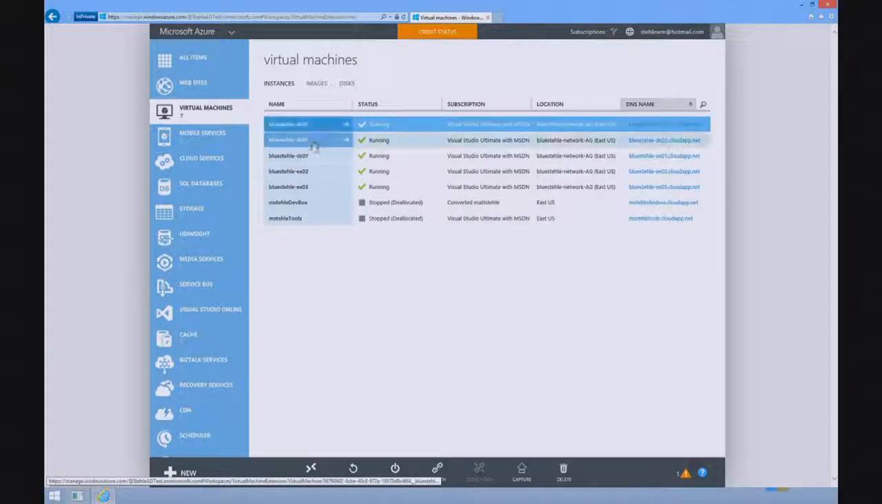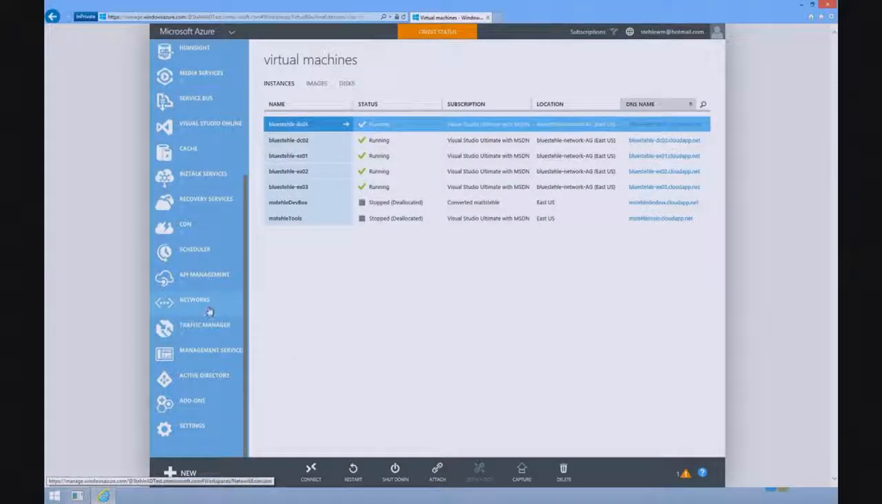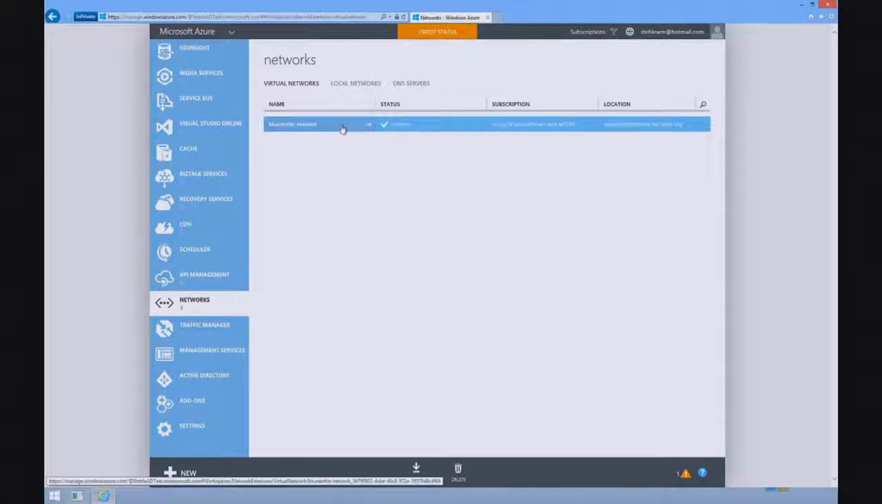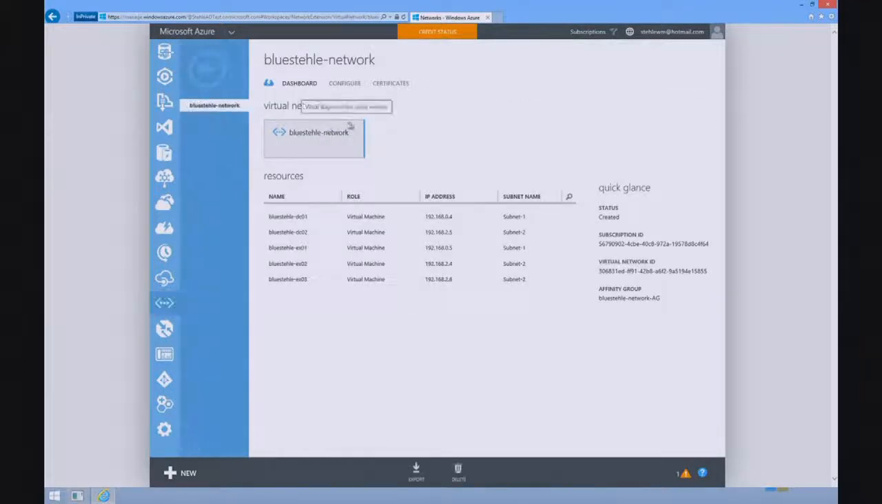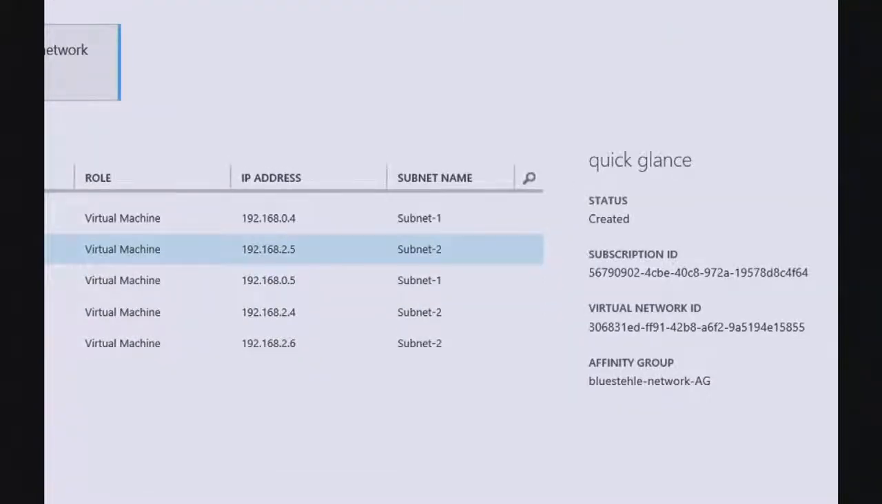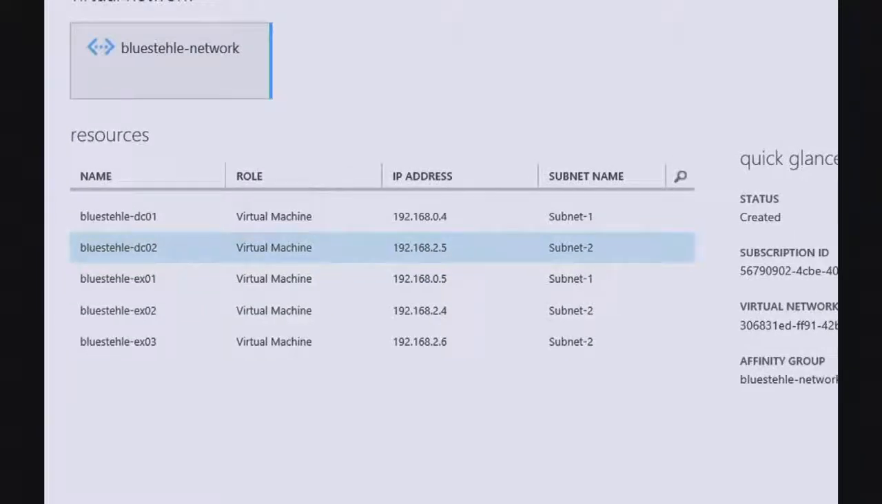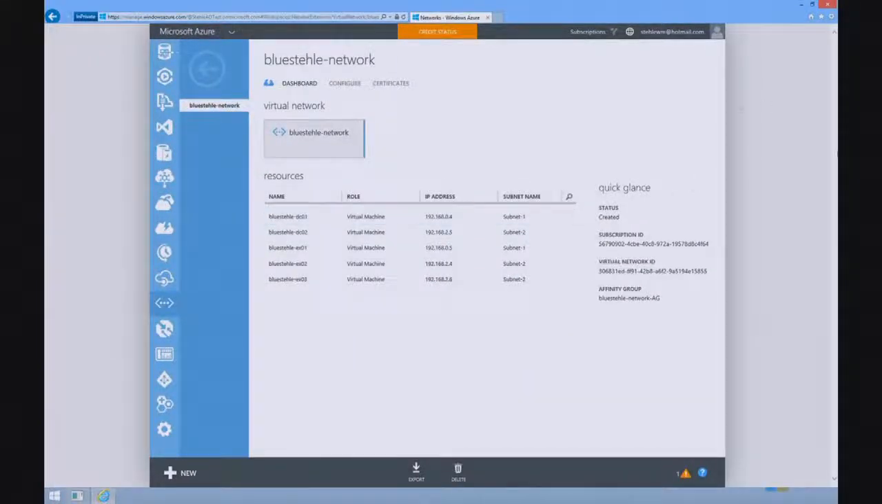So basically, here are my DCs, my Exchange servers. They're all running. The one thing I'll show you here under networks is my network set up. It's the Blue Steel network if you're a Zoolander fan. And you can see I've got the different subnets. With virtual networking in Azure, it's very easy to create subnets. So I've got a few subnets there, and that's basically how I created that. Very simple and straightforward in Azure.